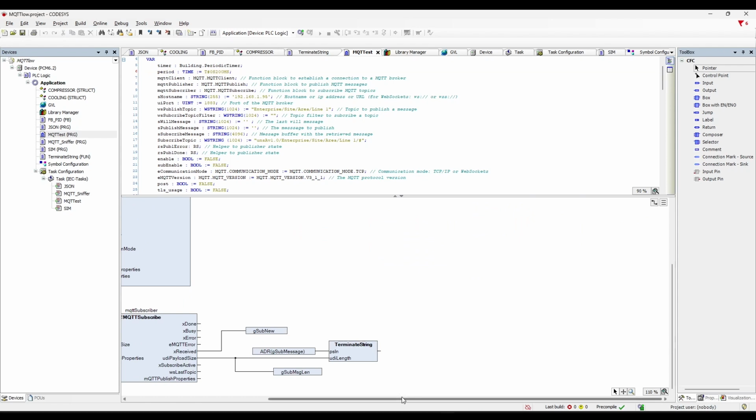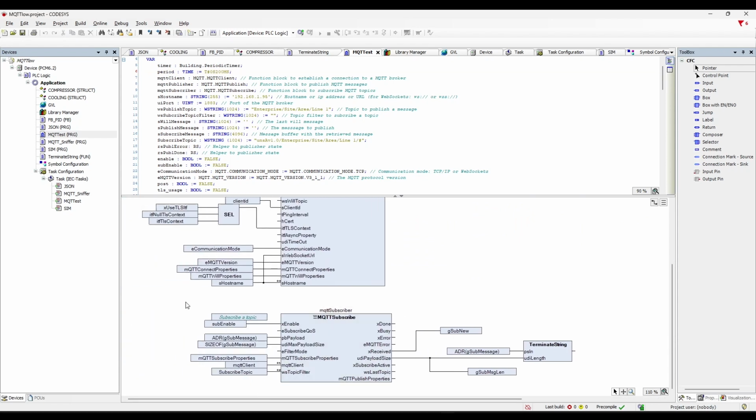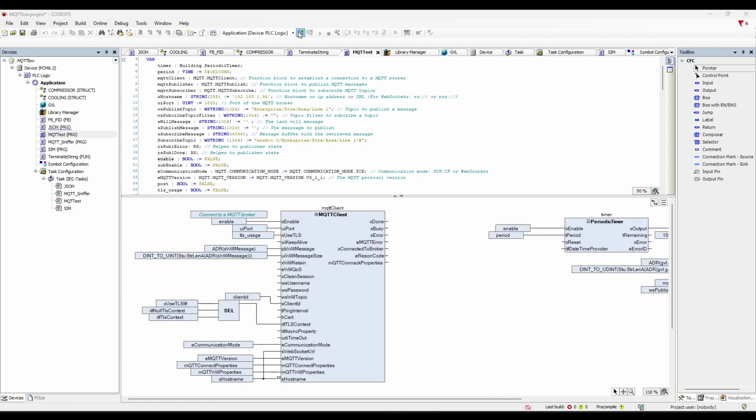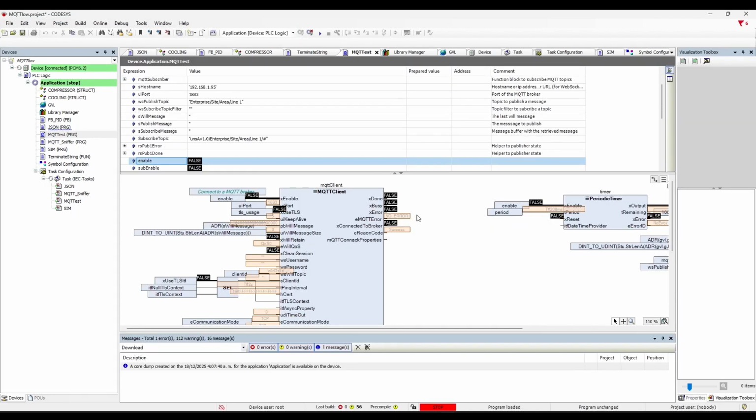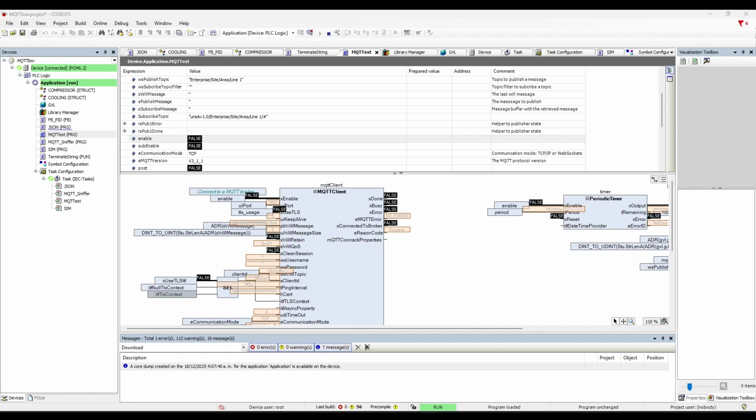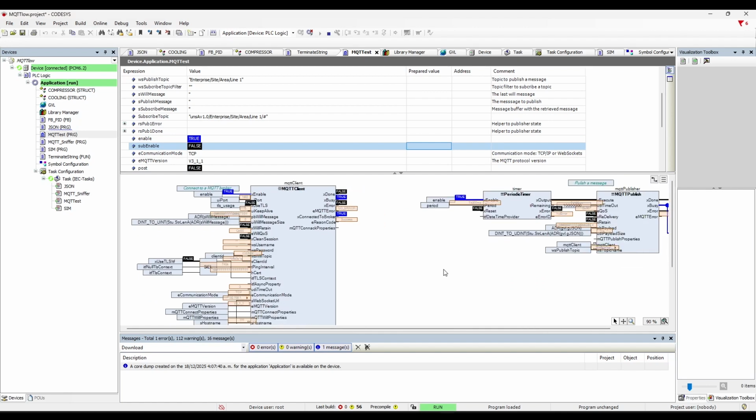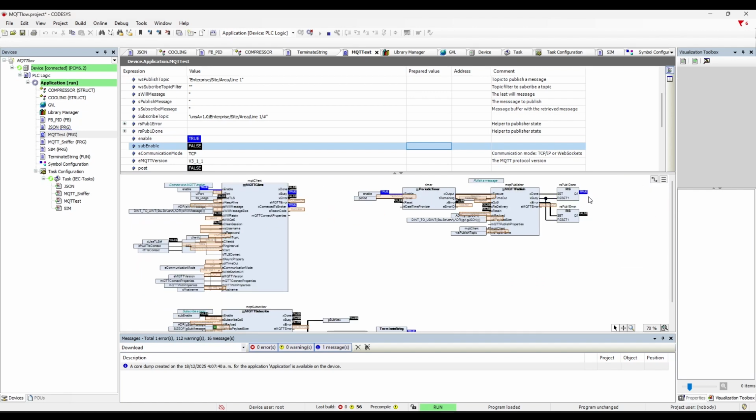The MQTT subscribe function block remains mostly unchanged from the example project. The main difference is that the subscribe message variable is replaced with a global variable, and an enable input is added to allow runtime control during execution. At this stage, the project is downloaded to the controller and switched to run mode. From that point on, the MQTT client is activated manually by writing a true value to its enable input. Once enabled, the MQTT client function block reports no errors and confirms a successful connection, allowing both the publish and subscribe blocks to operate correctly.